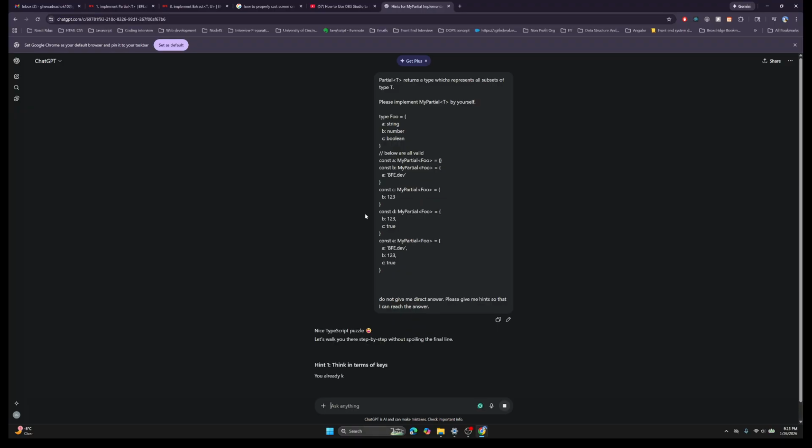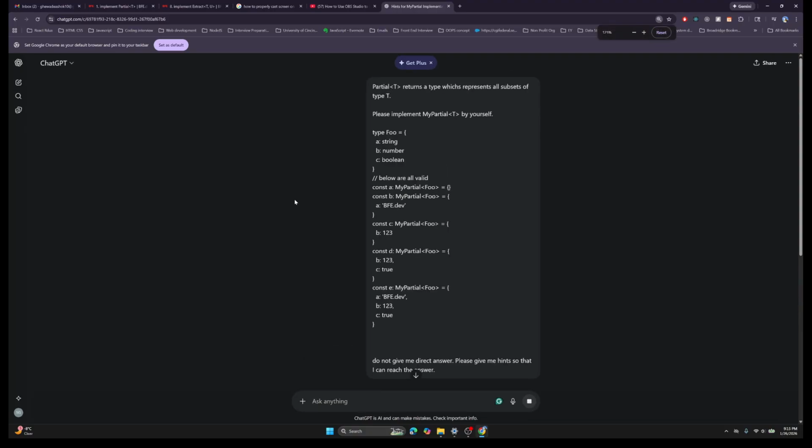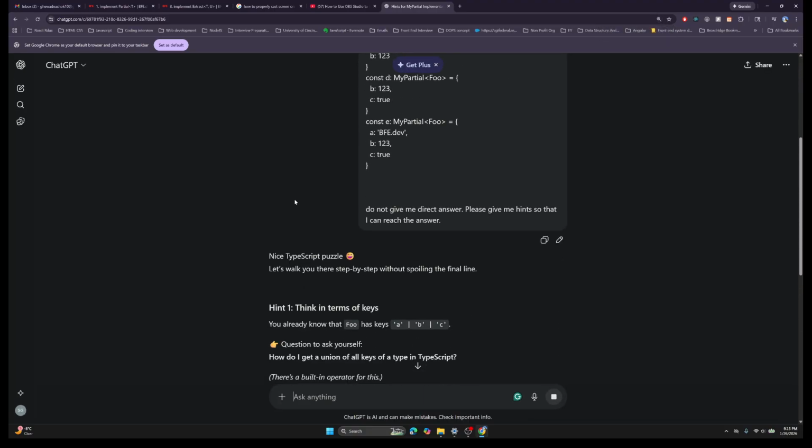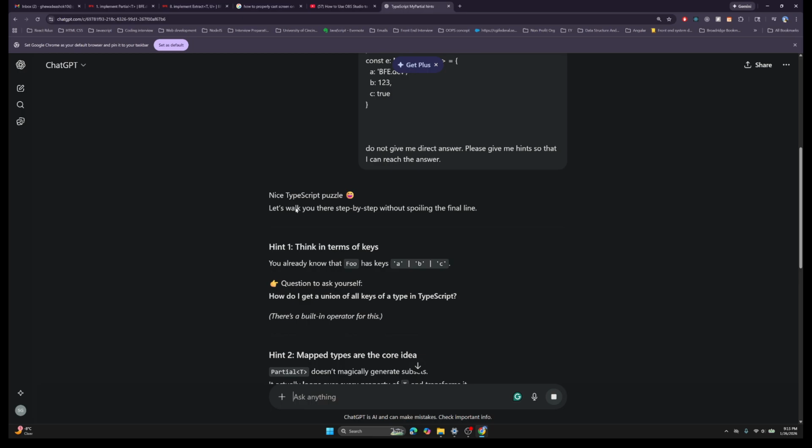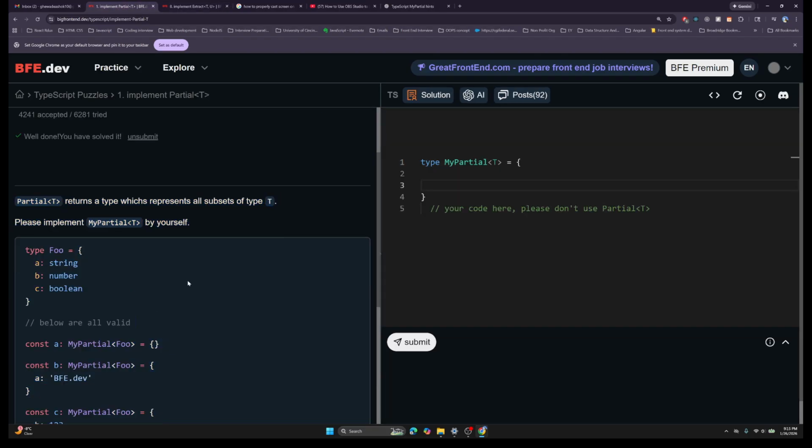Okay, let's see what it says. This is pretty small, I think. I'll just zoom in a little bit. Okay, nice TypeScript puzzle. Let's walk you there step by step without spoiling the final line. You already know that Foo has three keys, A, B, C. A is string, B is number, C is boolean.